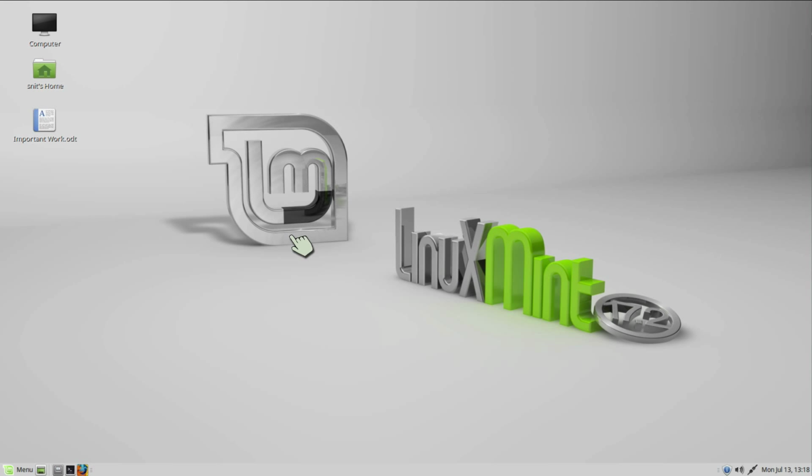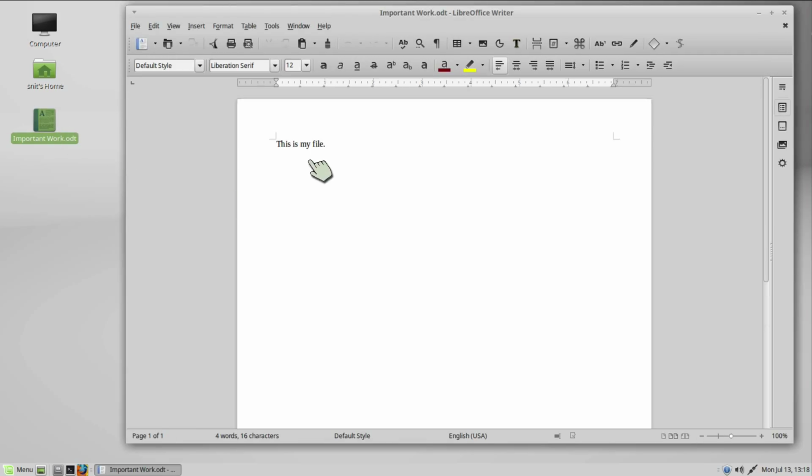I want to look at how files are dealt with on Linux Mint Mate 17.2 versus Yosemite on a Mac. So this is Linux Mint 17.2, and here's important work. I'm using a default word processor in each. This is my file. And so this file right here should be the closed file. This is the open file.